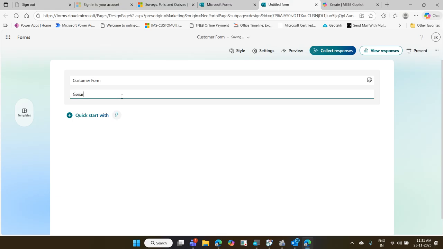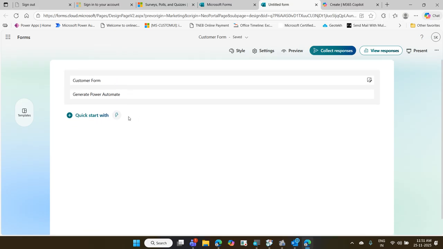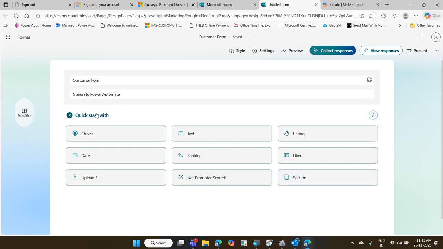Blank, I have selected a blank form. I didn't create any template. Or you can create any template also. Blank form. This will be a training of Microsoft Forms. So I have created some form. I have given the title.